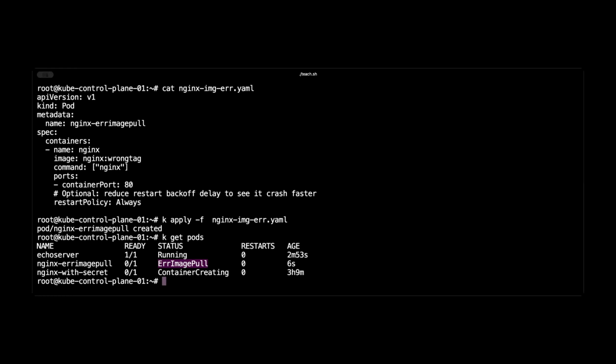ErrImagePull or ImagePullBackOff is one of the most common errors. Kubernetes cannot pull the container image. You should immediately check: did you spell the image name and tag correctly? Does that image and tag actually exist in the registry? Is the registry private and you forgot to add an imagePullSecret to your cluster?